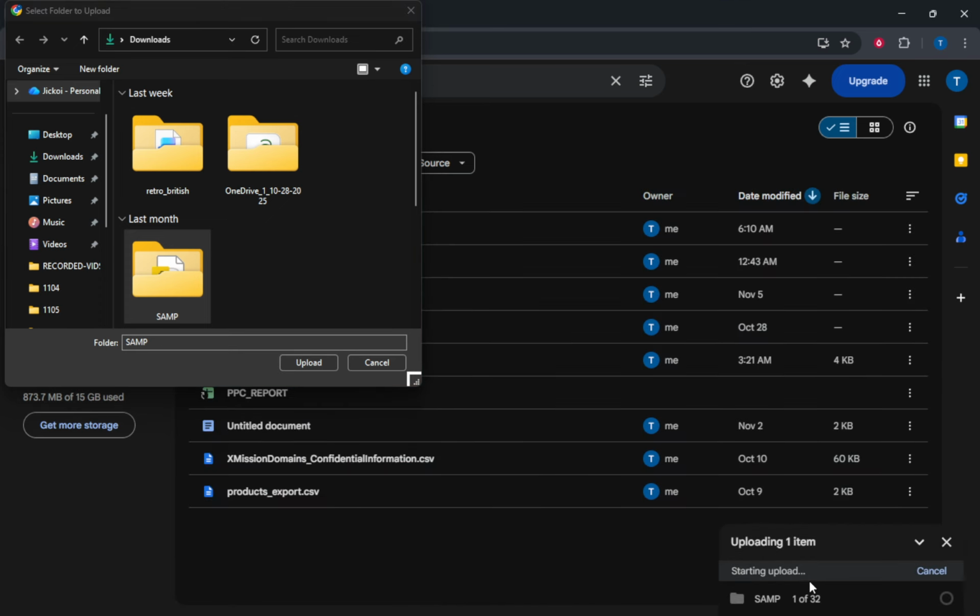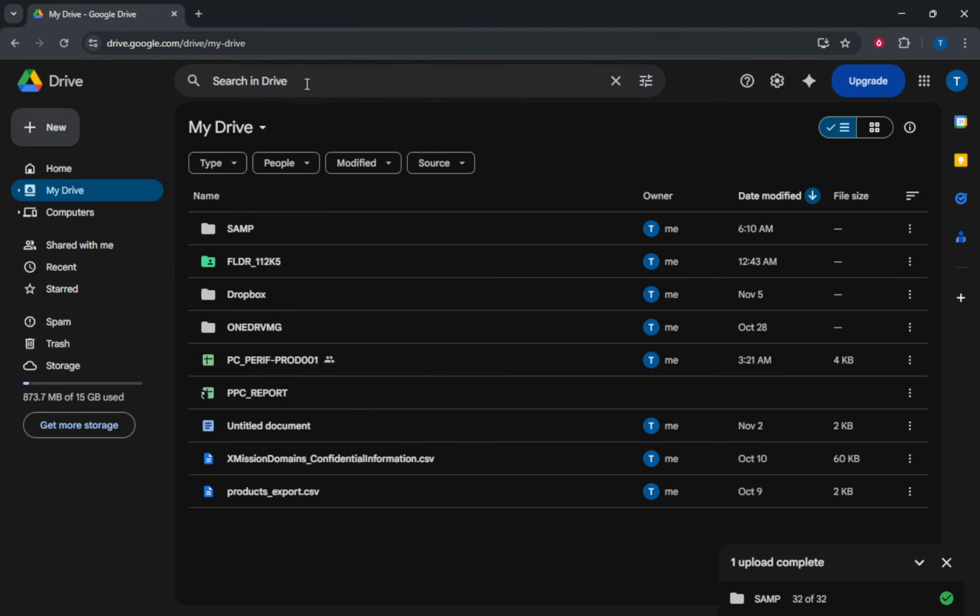As your files upload, make sure to wait patiently for the process to complete, especially if you have a large tree of folders. This step is vital to ensure everything is uploaded correctly. Once it's done, you can take a look in Google Drive and see that your folder names and hierarchical structure are exactly as they were on your computer.